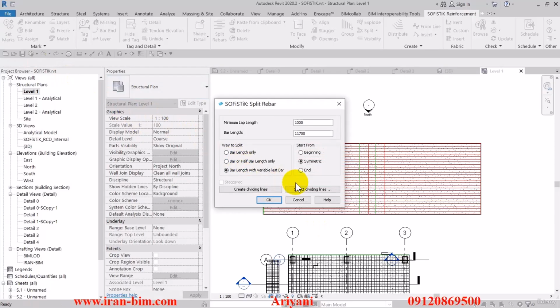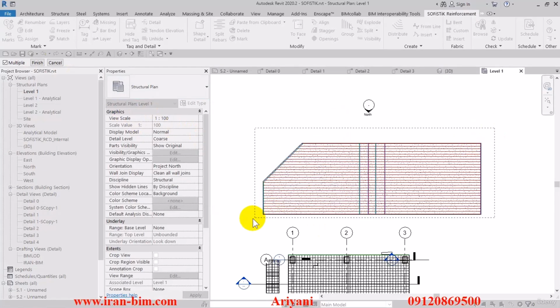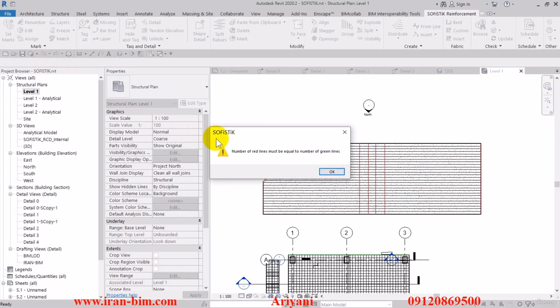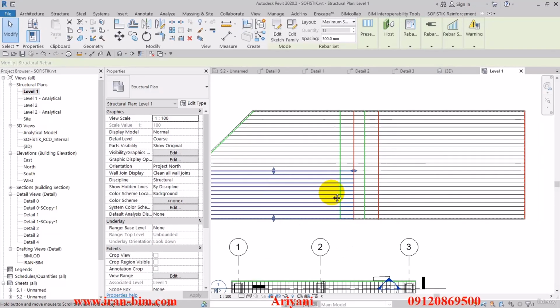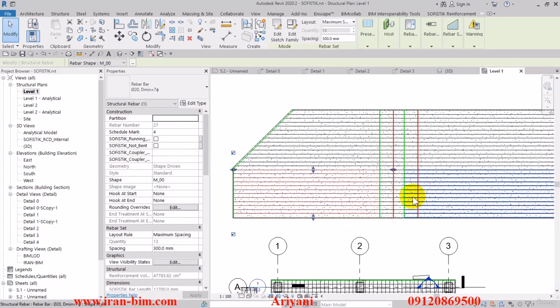Select the network and finish. Select line and all of these lines here and finish it up. So it's giving us this error because we have two separate parts here. But here where it's just one simple part, it's actually divided.